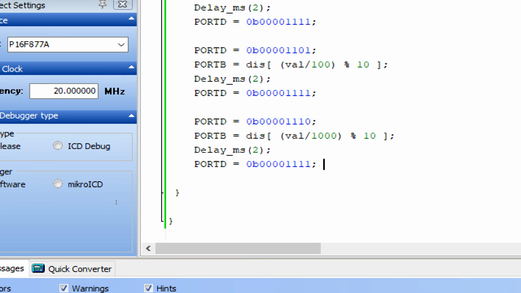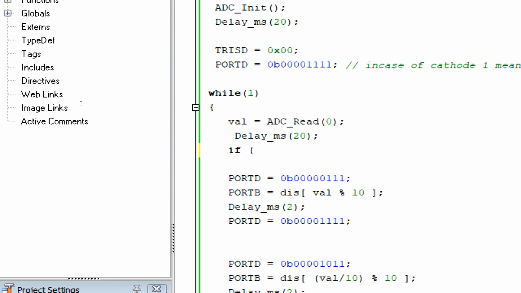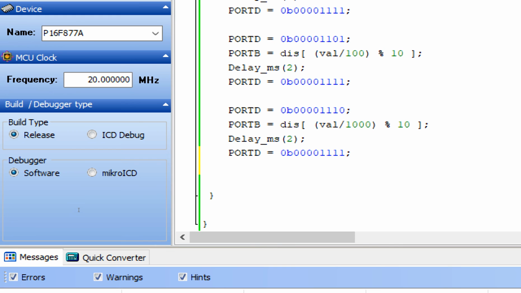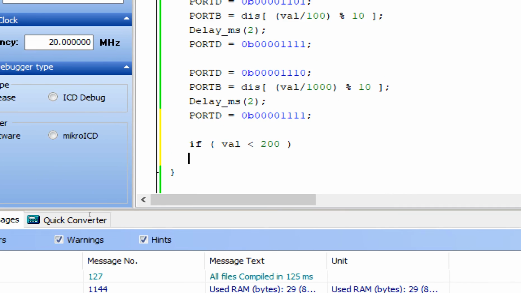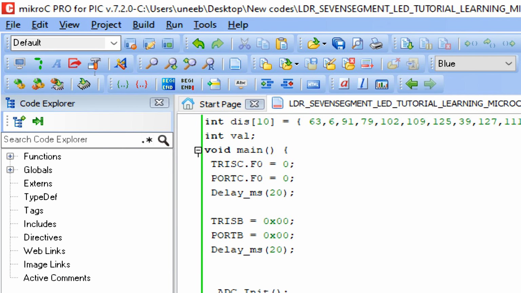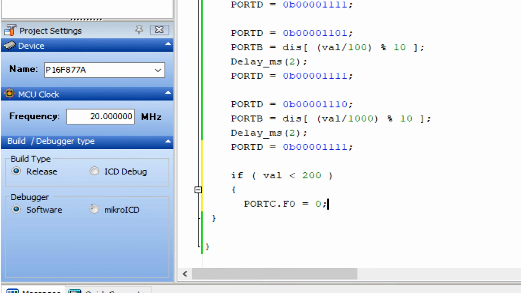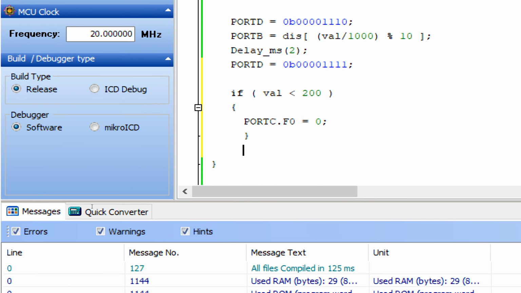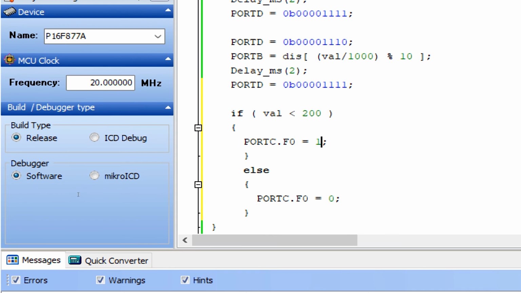So if I write here, if val is less than 200, then LED at which pin, it is C0, which is initially off, this will turn on. So LED at C0 will turn on, else we write that it will remain off. So it is off like this and it's on here. So whenever the value drops below 200, LED turns on, else it's off.